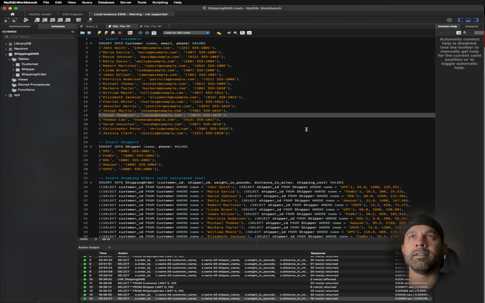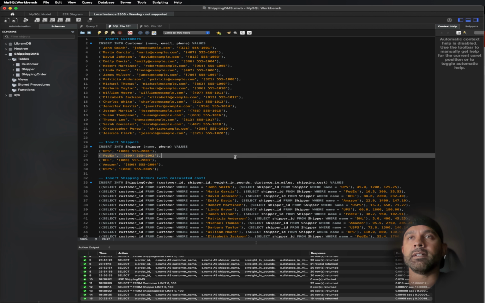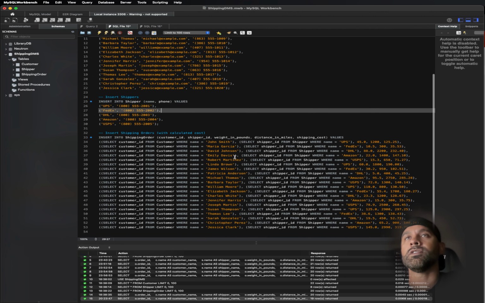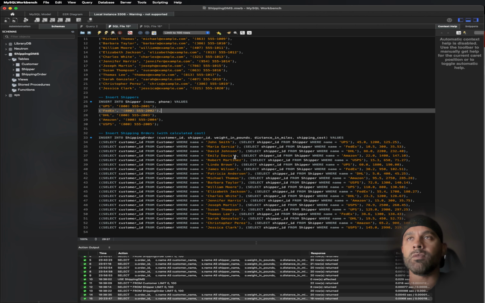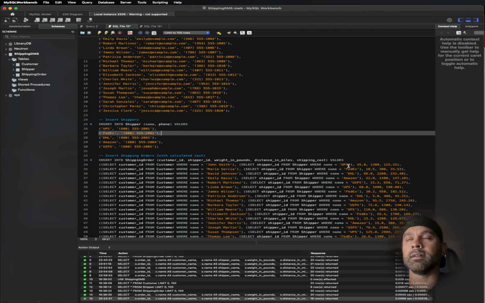I created the sample data with the help of ChatGPT, OpenAI. And yeah, it worked fine. The only problem I found was that it didn't calculate the shipping cost like I was expecting. You'll see later on in the demo.